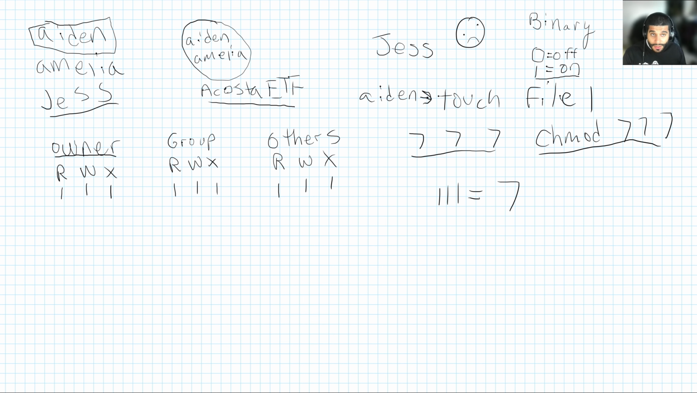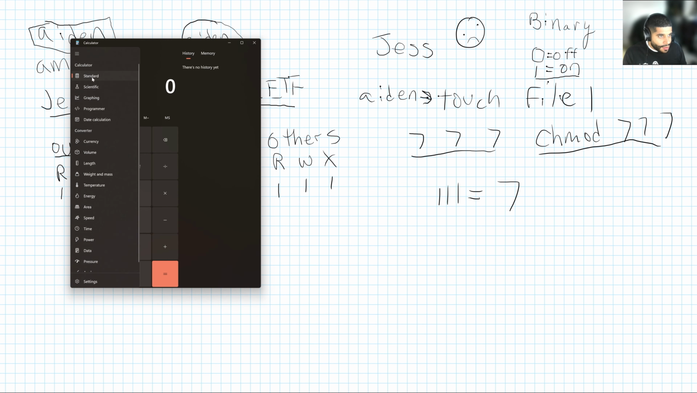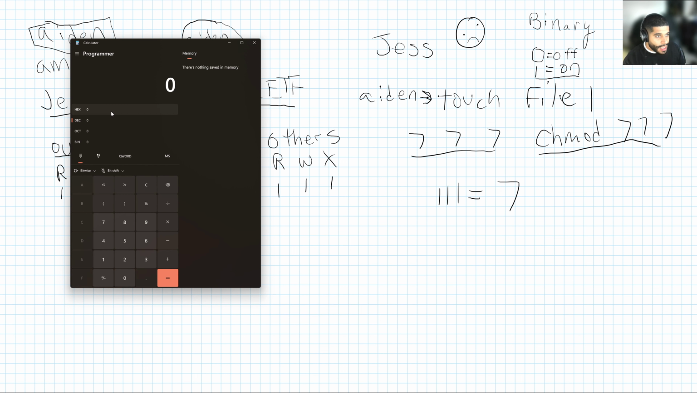One of the coolest things you can do, if you're on Windows, and I'm sure Mac OS has this as well, is launch your calculator. Click the navigation button here, and you'll notice you have standard, scientific, graphing, programmer, date calculation. A lot of really cool things in here. The one we're interested in is programmer. It has hex, decimal, octal, and bin. We can click on decimal, put the number 7 here, and then click on binary, BIN. Well, what do you know? The calculator translated it for us, so you don't have to take my word for it. You can see here, 7 is 1, 1, 1.